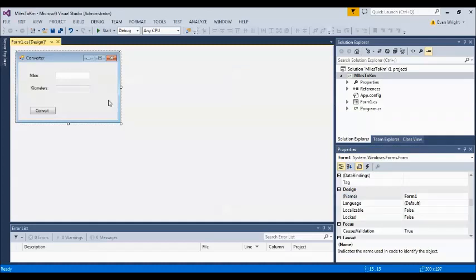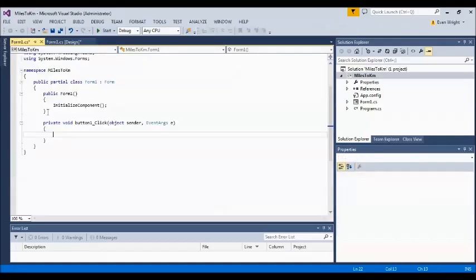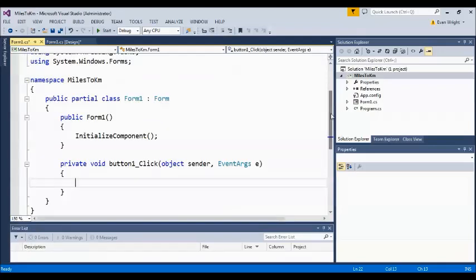Now let's go add some actual code to this. So I'll double click on my convert button. And that's going to create a function for me and take me to the code. So let me zoom in here a little bit. All right, so what do we need here?